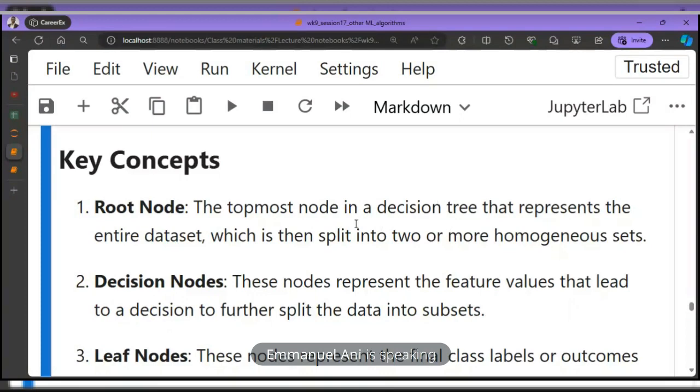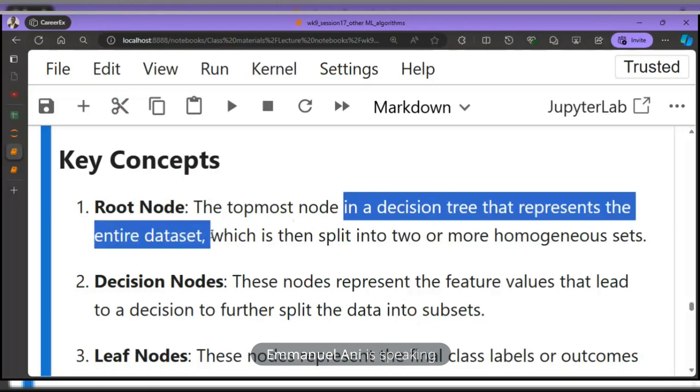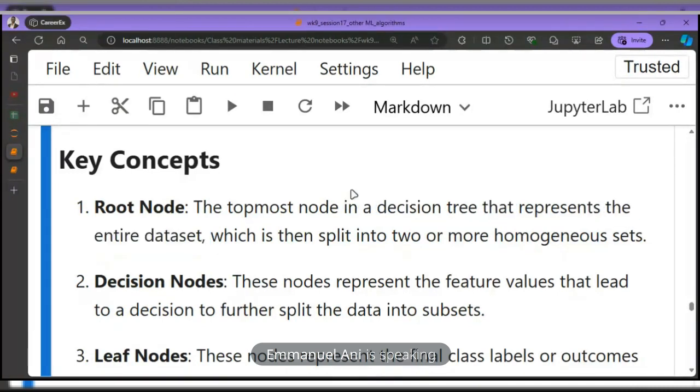Okay. All right. So we have the root node. The root node is the topmost node in a decision tree that represents the entire data set. So you've actually not split. What you are doing in a decision tree is splitting the data set based on certain features. All right, splitting the data set based on certain features. So the root node is the initial split before you split your data set. And the criteria you use in splitting are actually features. You use different features to split your data set.